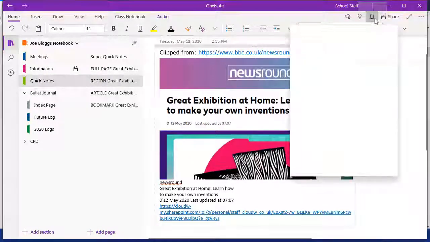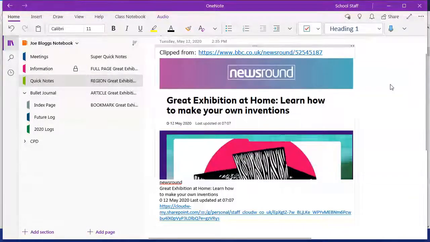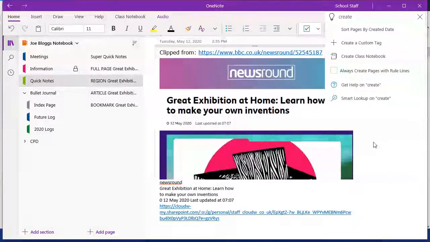Other things we can do, we've got a notifications window. This just tells you when things have been used recently. That's very useful when you start sharing notebooks. You can see when other people have made adjustments to them, those sort of things. We've then got this box here, which is a search box. If you're stuck on what to do, so, how do I create a new notebook? If I just start typing create, you'll see create a class notebook, create a custom tag. If you click on it, it will do that action for you.